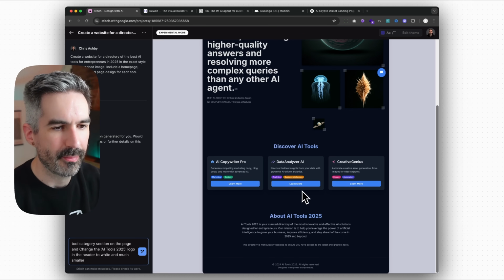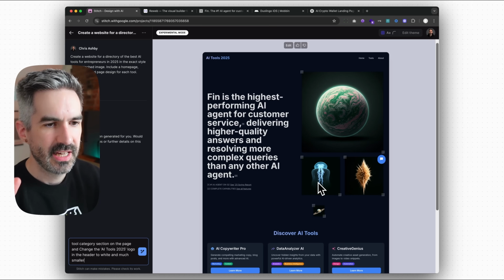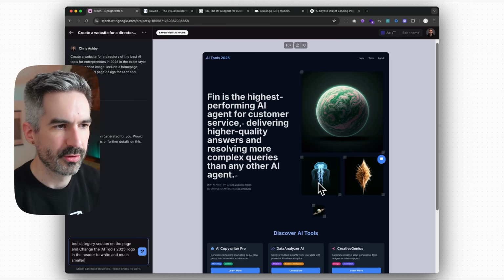So it's missed a few elements here, and it's done quite a basic job. So I would say in comparison to other tools, that other tools are better at using the context of what you're asking for to build out something a bit more complete if you don't give it the full instruction.